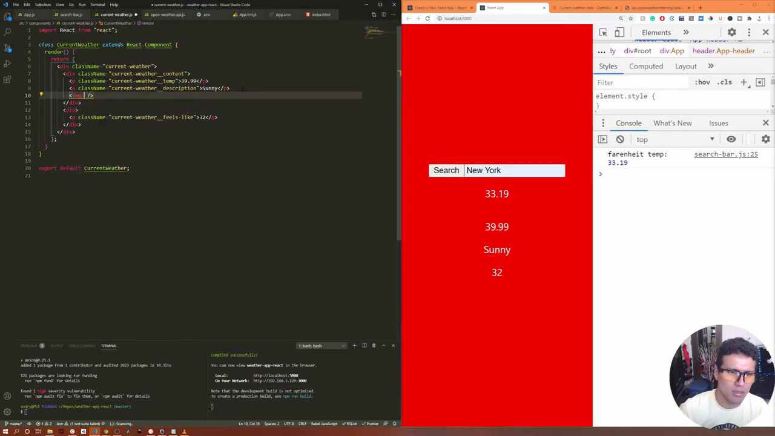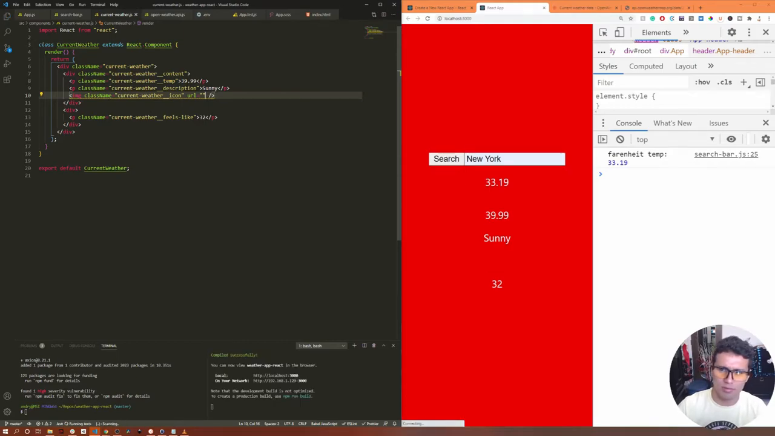The image is gonna contain a URL with the icon of the weather. And in the meantime, we're not displaying anything. Let's type a className, current weather icon. Okay. We don't have any image right now.